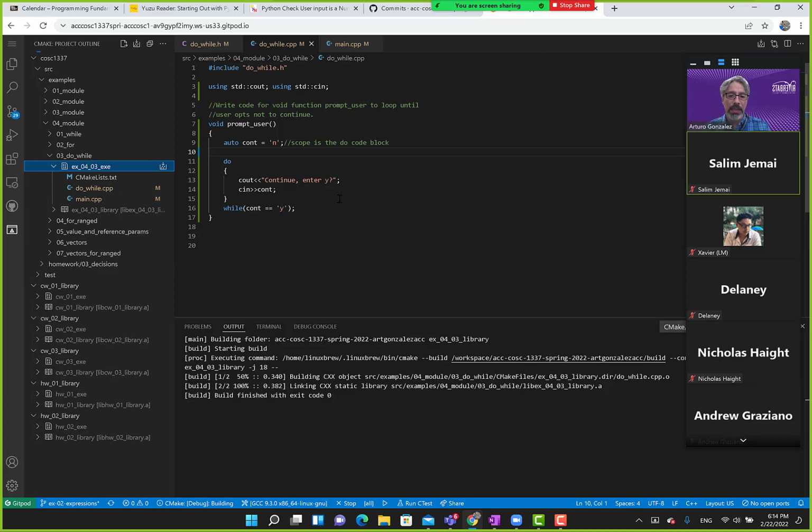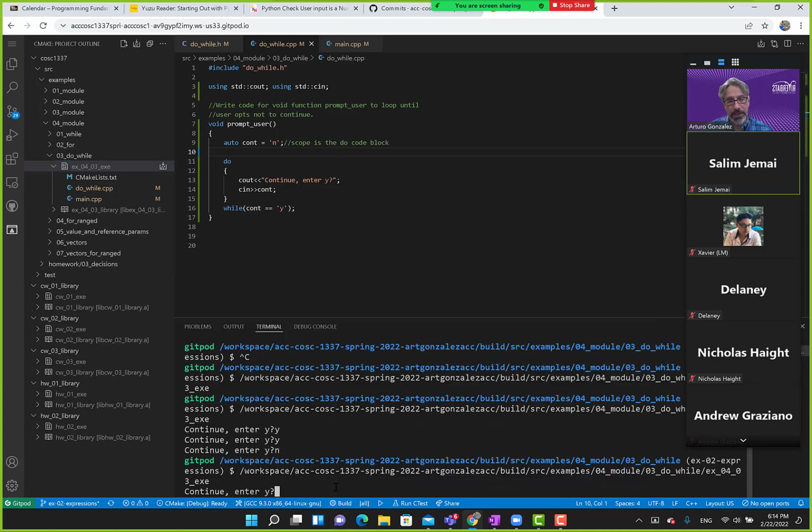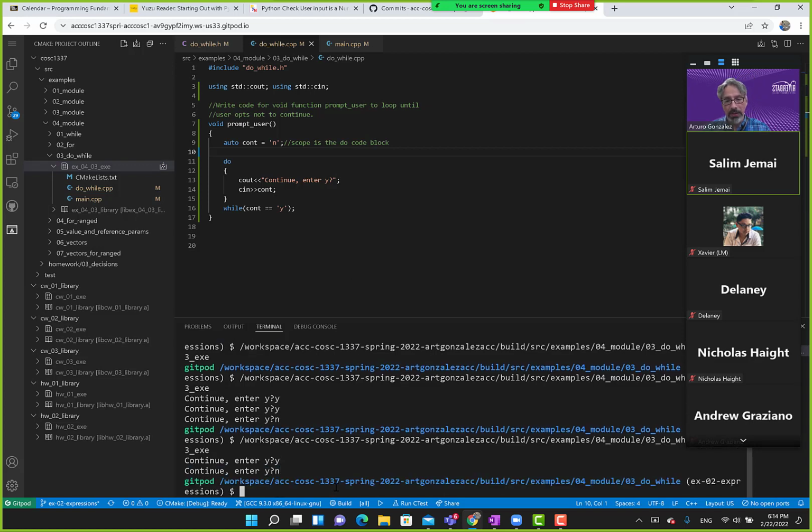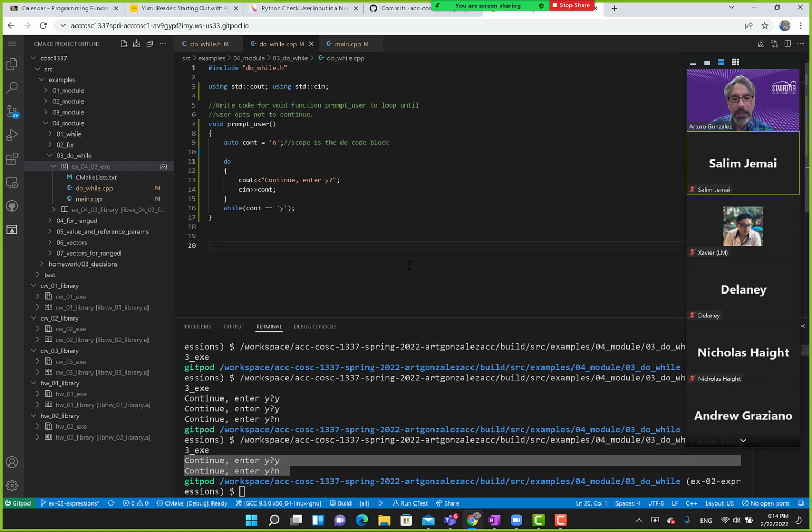So I guess we can say that this is a user control loop, right? We prompt the user, do you want to continue? Yes. Once they enter anything other than yes, our program should exit. And that's what we get here, our program exits. Nothing to write home about. Questions here?